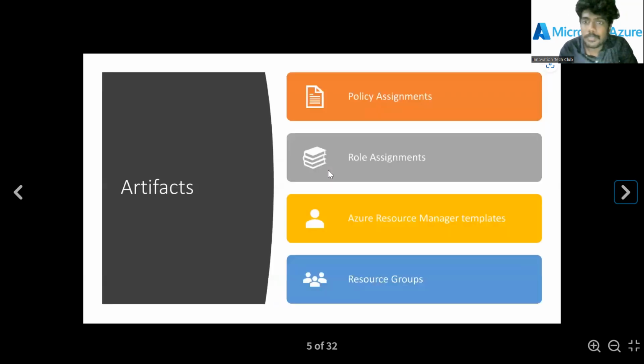Now artifacts. We have the policy assignment, role assignment, Azure Resource Manager template, and resource group. These are the four different types of artifacts, right? Whenever we create an Azure blueprint, I will show you how the policy assignment, role assignment, and Azure Resource Manager template work. I will show you everything.